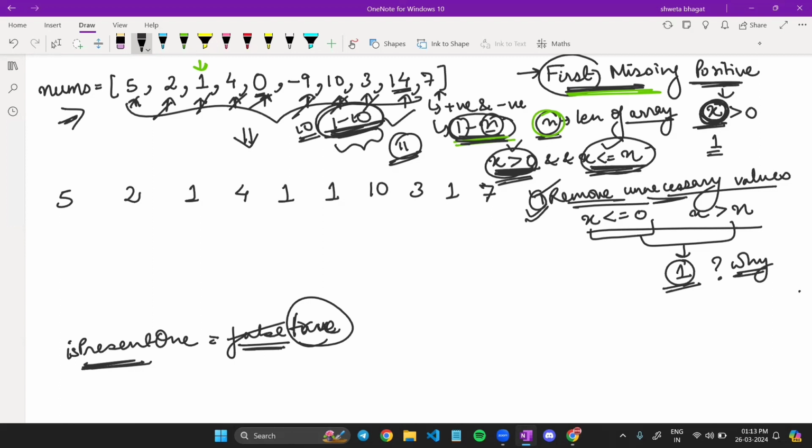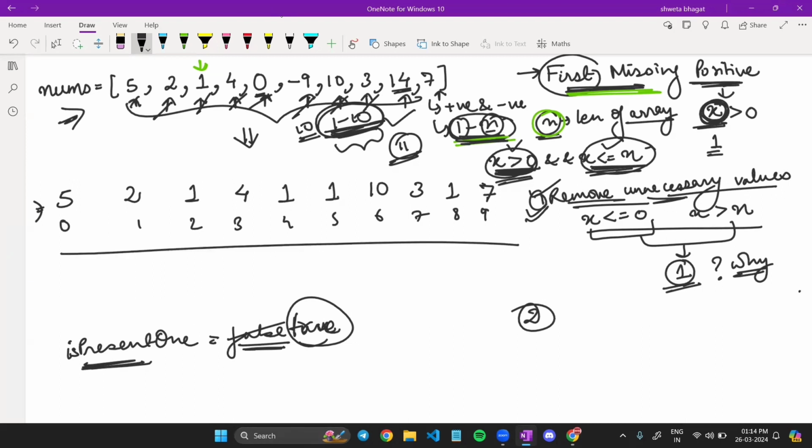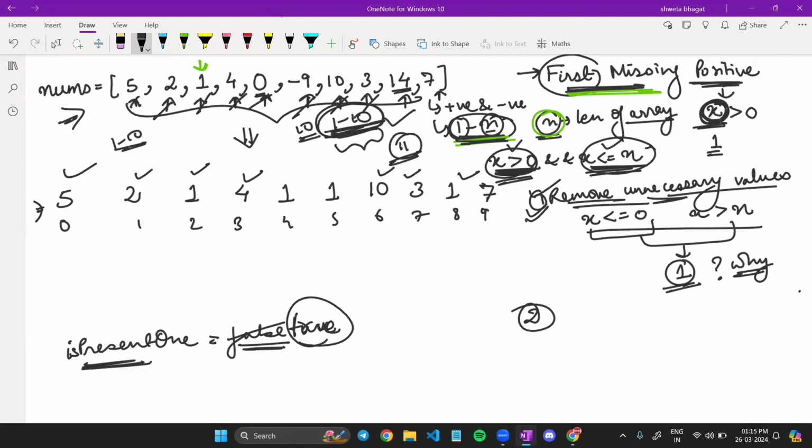Because 1 is present. So now we can see that all the values present in our new nums are from the range of 1 to 10, correct? We can see we have 1, 2, 3, 4, 5, 7, 10, correct? So all these numbers are in the range of 1 to 10, right? Now let's see what we are going to do. So currently we will iterate over this nums. So we are over here, that is we are at the element 5.